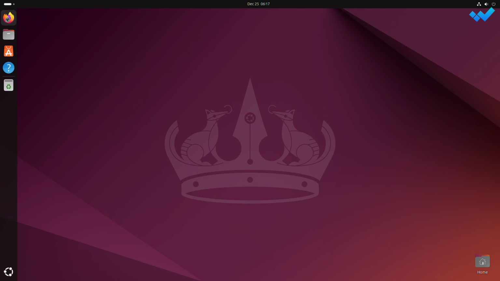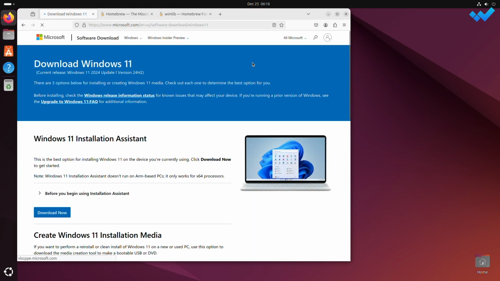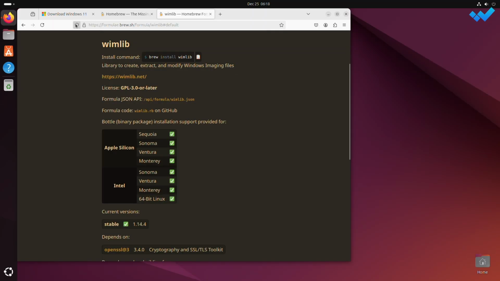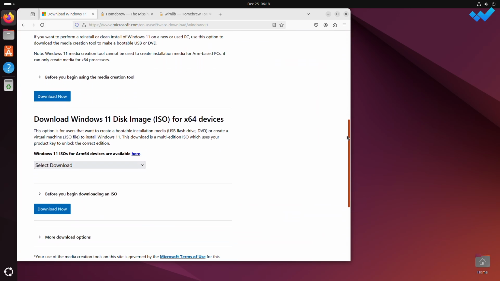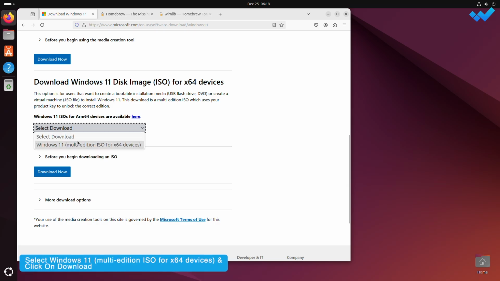To create a Windows 11 bootable USB installer for PC using Ubuntu or any other Linux distribution, you'll need the Windows 11 ISO, Homebrew, and Wimlib, also a USB with a minimum of 8GB capacity. First, download the Windows 11 ISO from Microsoft's official site. Download links for the required things will be included in the video description.